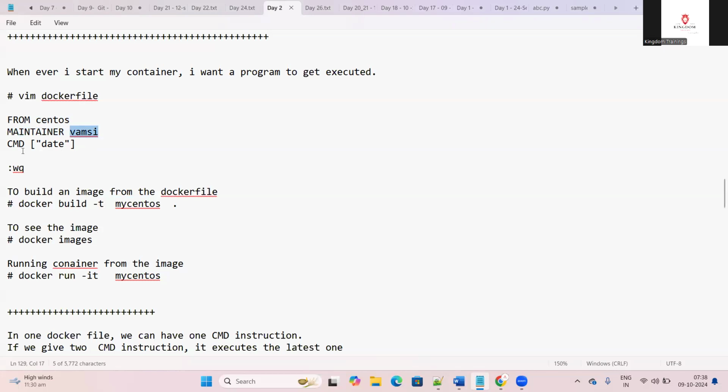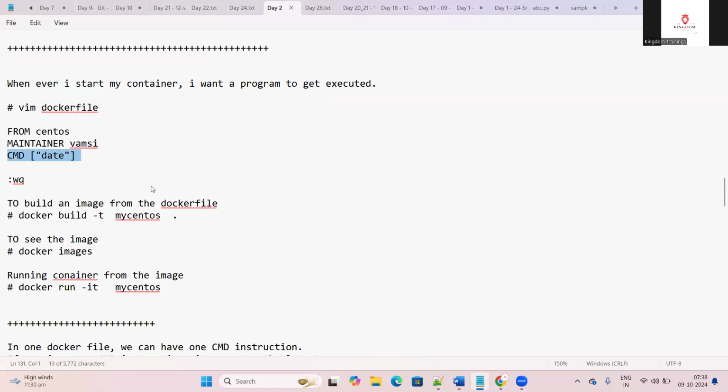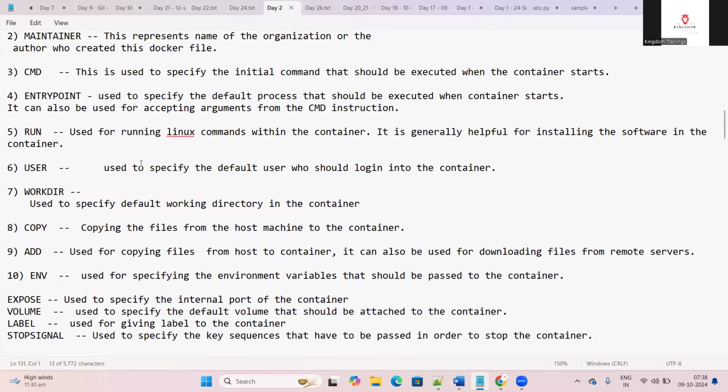And we have a keyword called CMD. Let's understand the meaning of the CMD keyword. CMD is used to specify the initial command that should be executed. If I'm using the CMD keyword in the Dockerfile, it is saying the initial command that should be executed when the container starts. It will not be executed during the image creation process. The CMD keyword will be executed once the container is started.